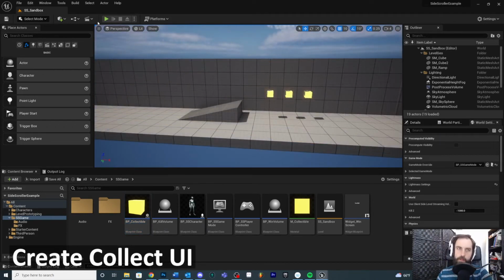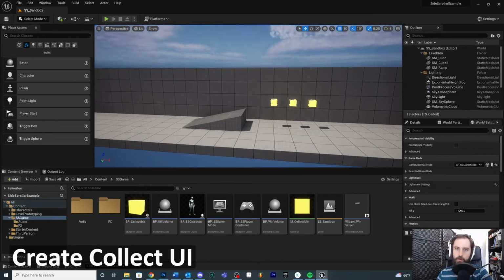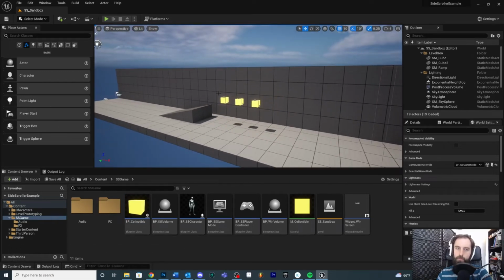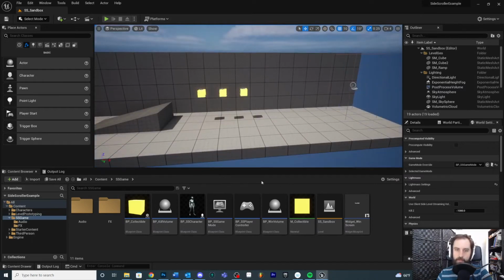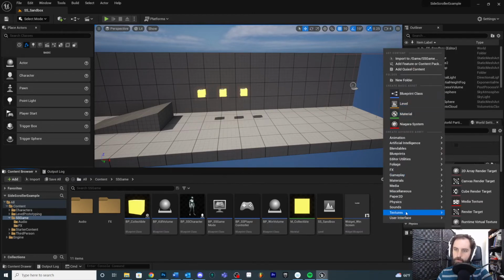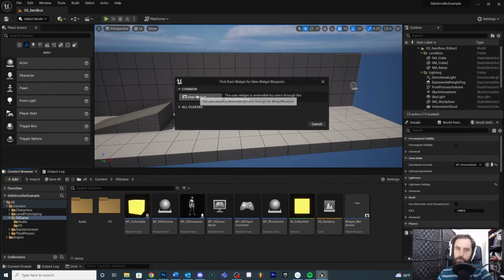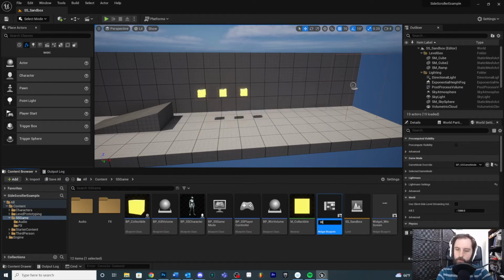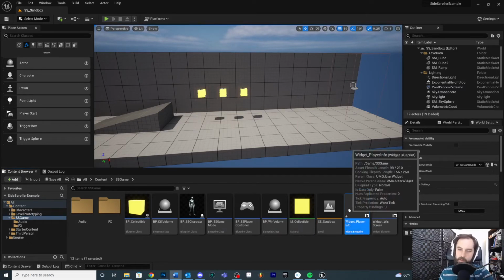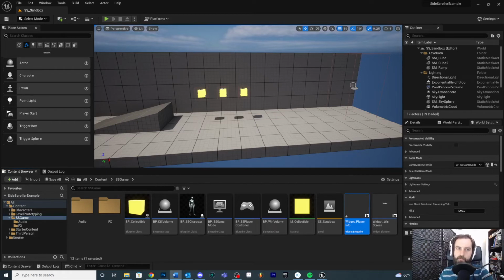Next, we're going to create a UI widget that will display our current collectible count and then respond appropriately when we pick up our collectibles so we can see how many we have gathered. To do that, first we need to create a new widget for it. So let's right click, go to user interface and widget blueprint. You can click on user widget, that's fine. And we'll call this widget underscore player info. Now, the reason I'm calling it that is because I may want my collectible count to be part of a larger widget that contains other player information.